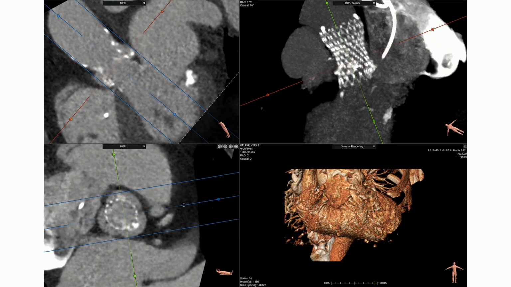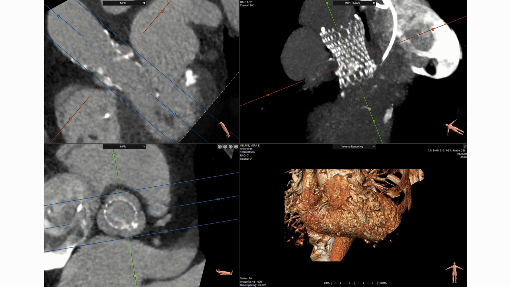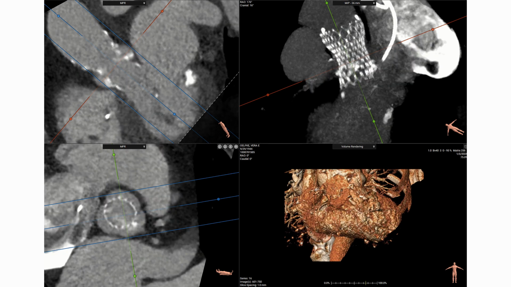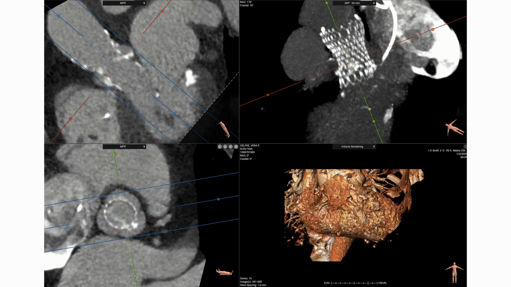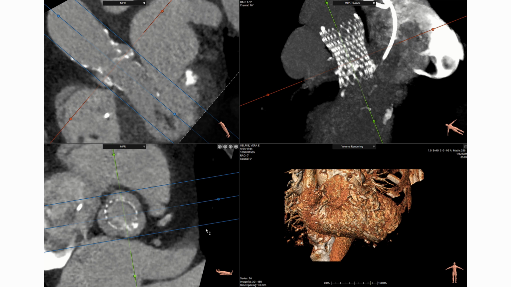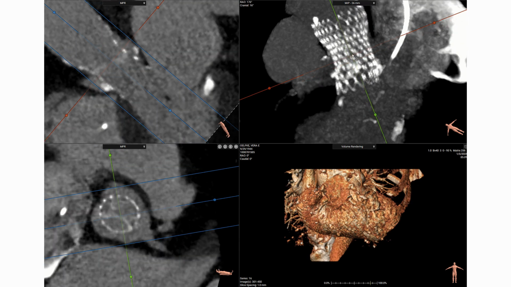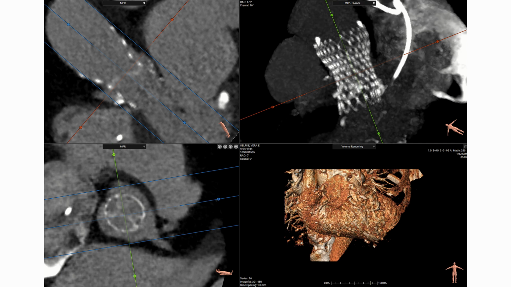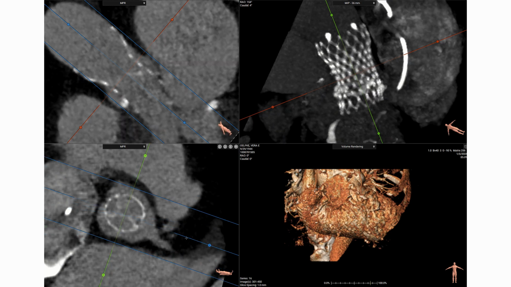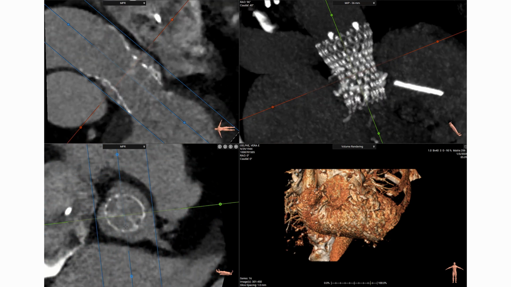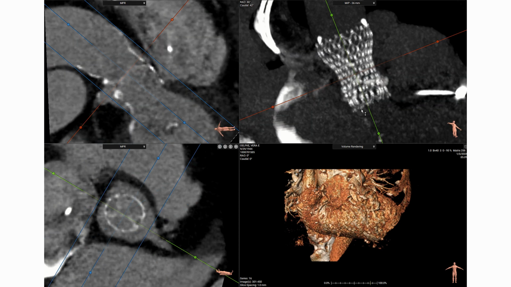So now I change the cardiac phase, and for this case, mid-diastolic phase around 75 to 85-95% is the best cardiac phase for this case. So I choose 85% and make sure MPR is aligned to be orthogonal to the valve.